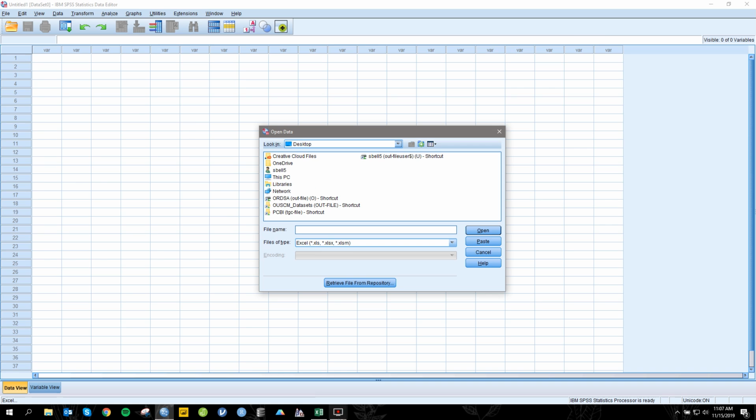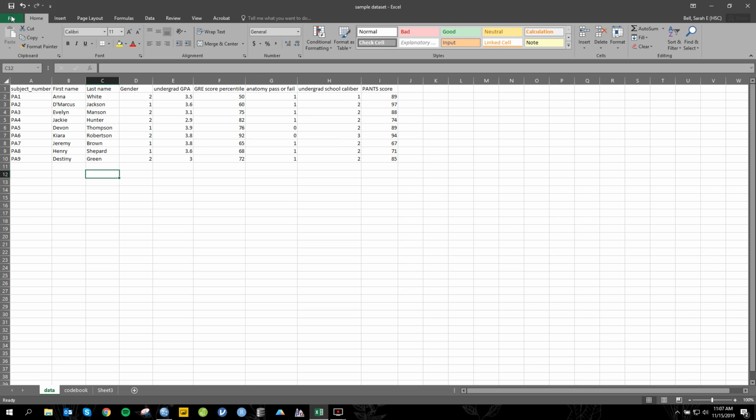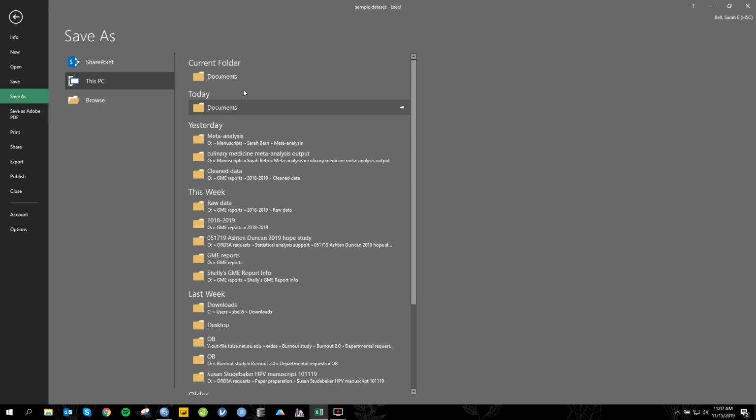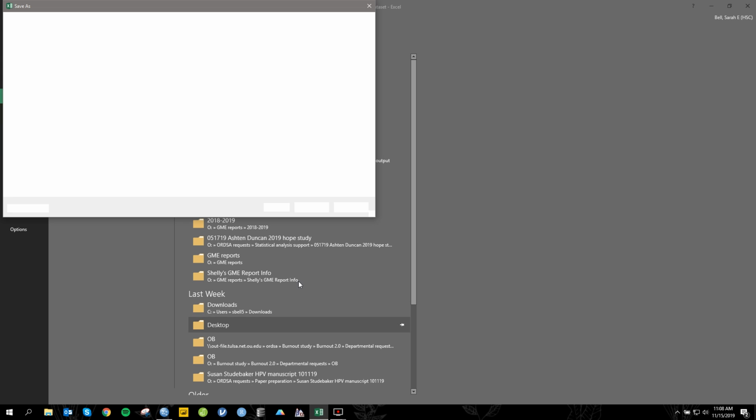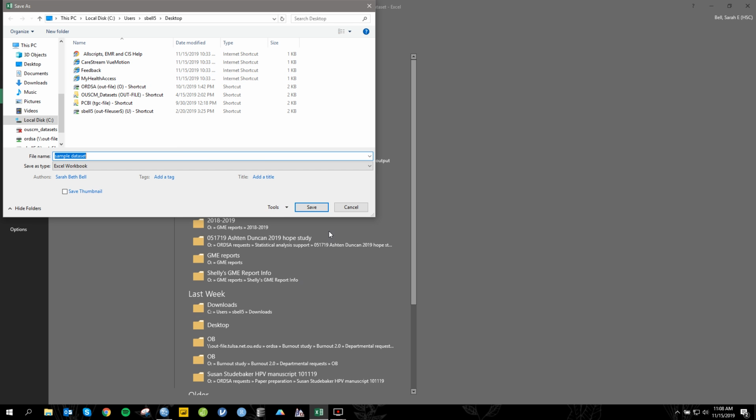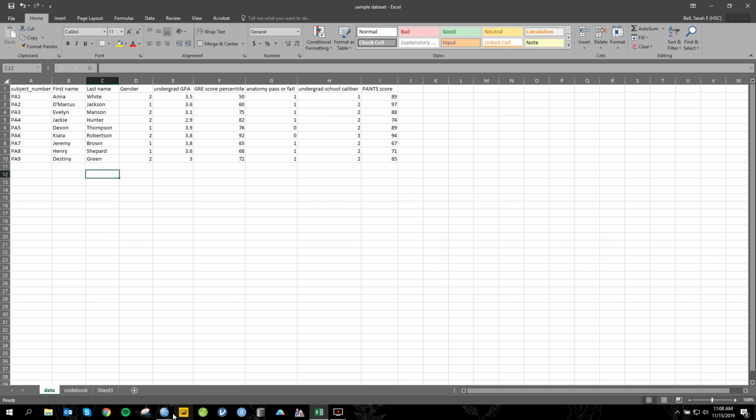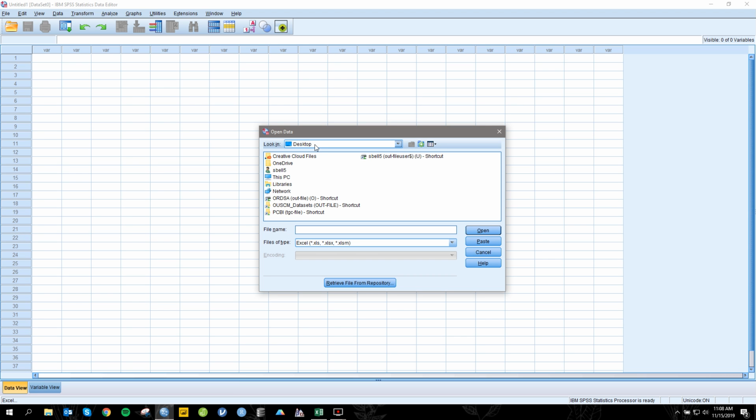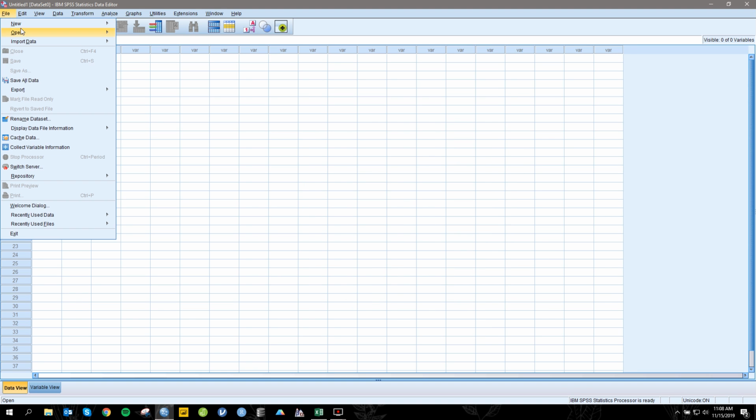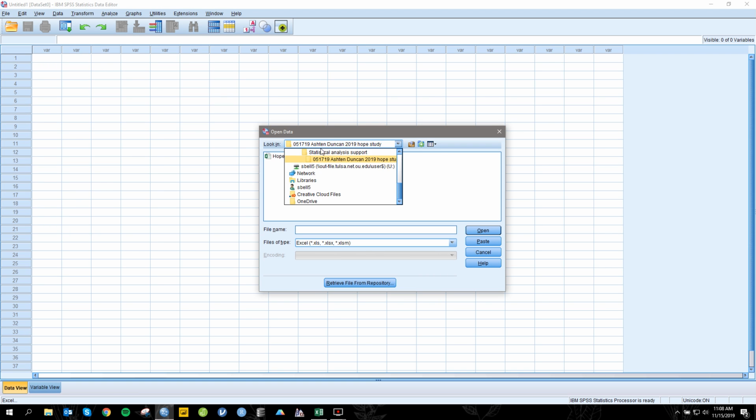Where is this data? Let's open back up the Excel. File, Save As. Oh, it looks like it was in my documents. I wanted it to be on the desktop. So let's do that. Okay. Try that again. File, Import Data, Excel. And now let's go to the desktop where it should now be. Cool, awesome. So we're going to click Open.